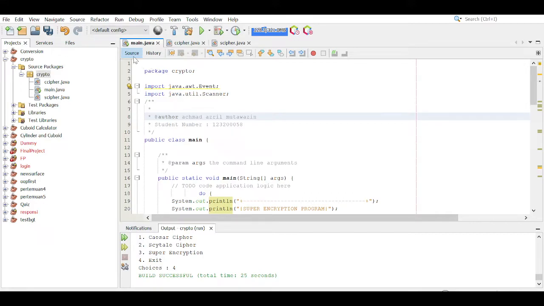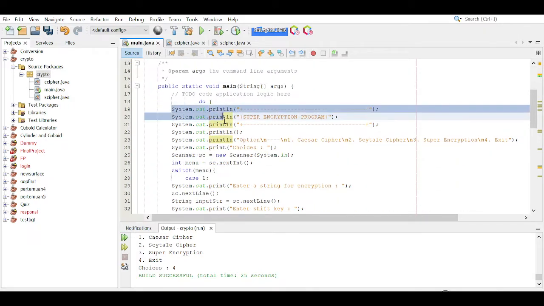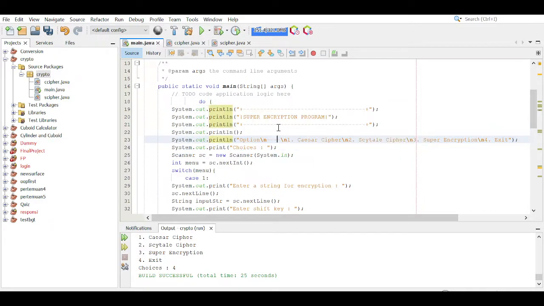So the first one, we have this Main.java that contains the input of the user and also the display of each of the algorithm initializations. We have this java.util.Scanner to scan the user input, and we have this header for our application that has four menus here. The first one is the Caesar cipher, the Citel cipher, the super encryption, and also the exit menu.